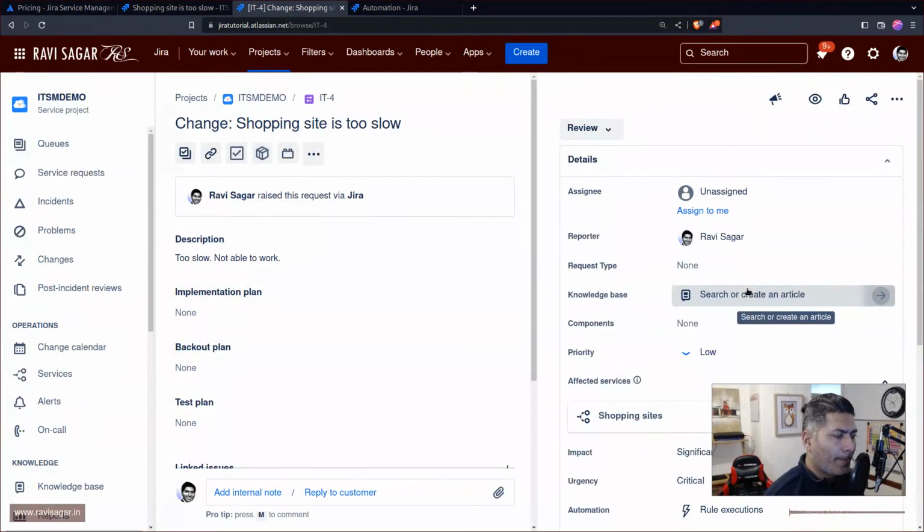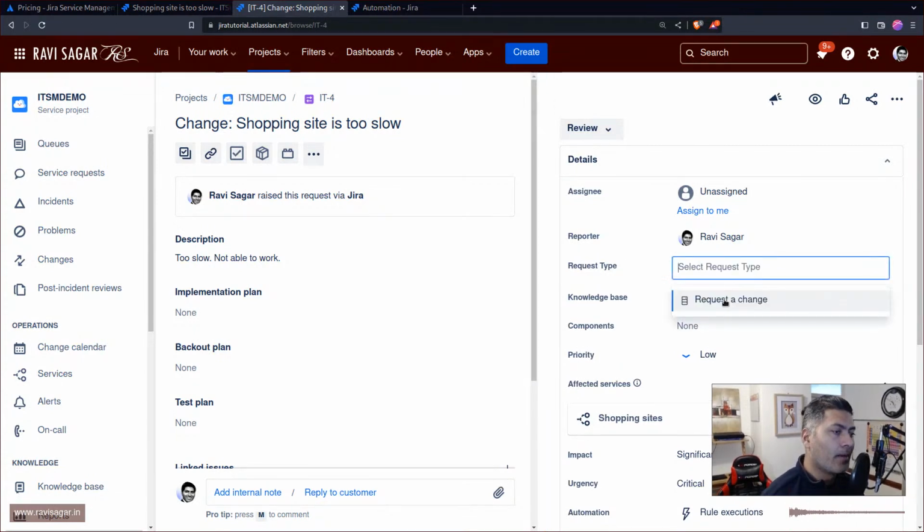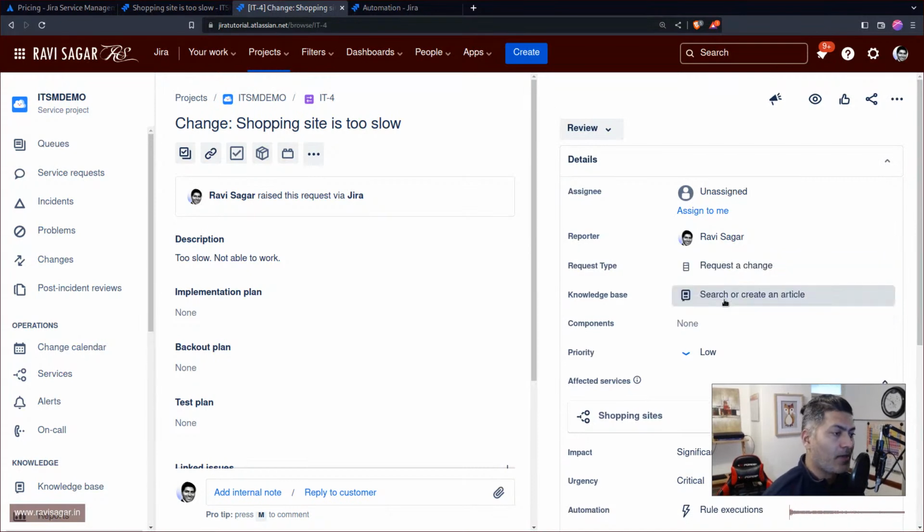But before I show you how you can proceed further with change, let me do one very simple thing. Let me make sure that the request type is also filled in here, because whenever you select a request type here, there are a few elements that are enabled for you.